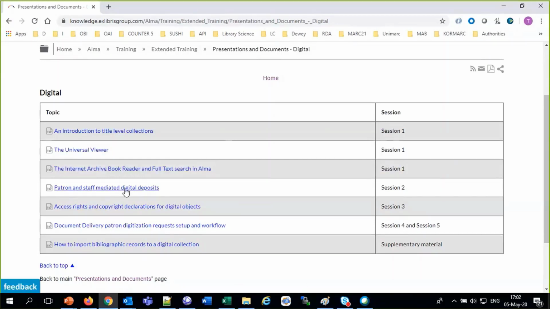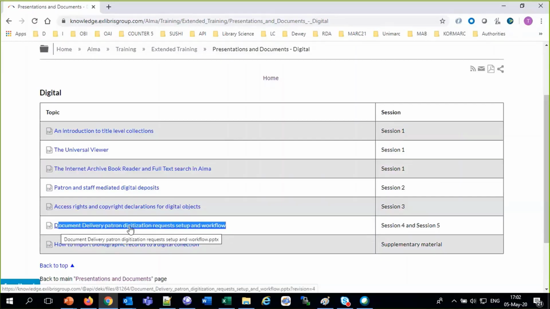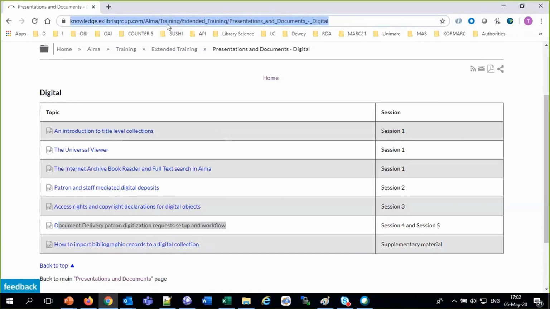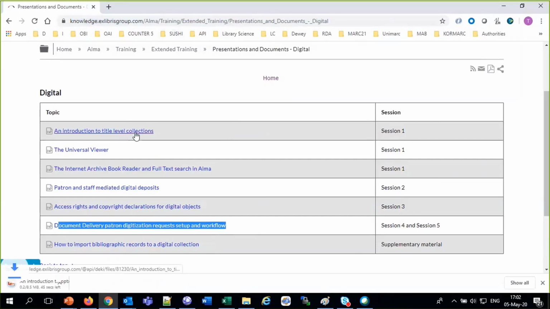Session 2, the material is here. Session 3, the material is here. Session 4 and 5 is here. And then there's some supplementary material. I'm not going to be showing the presentation slide by slide. We'll be looking live at Alma.